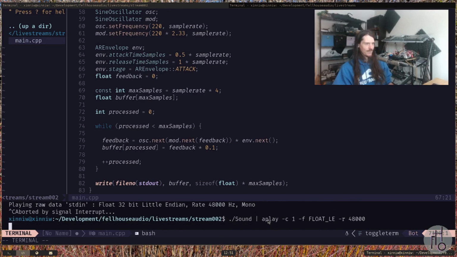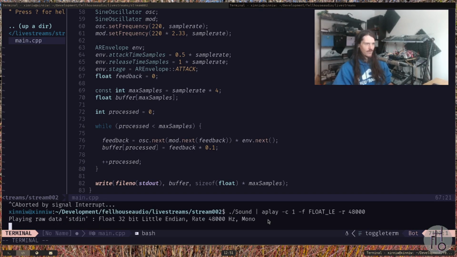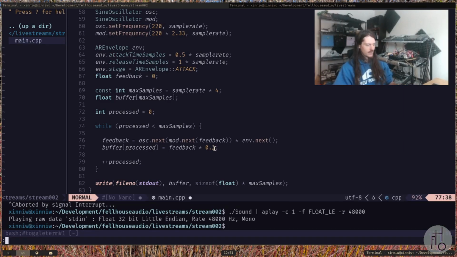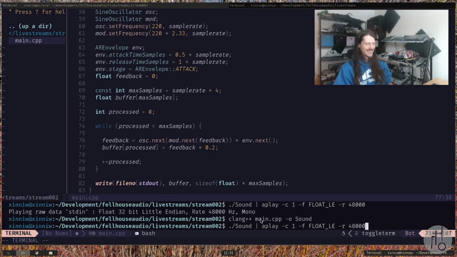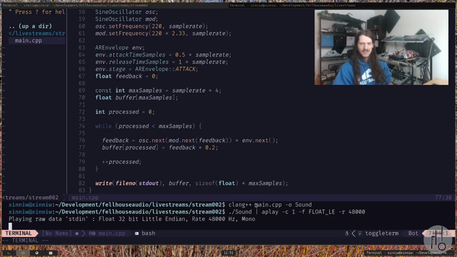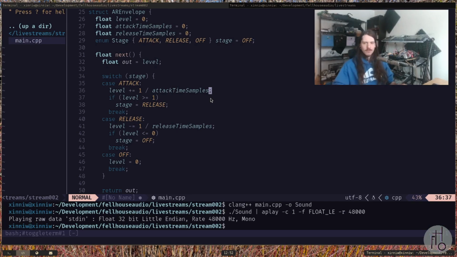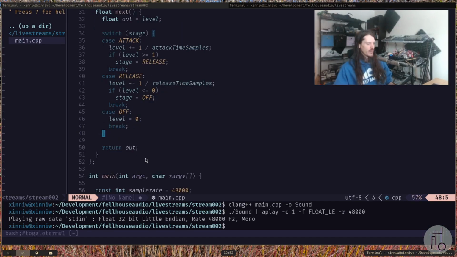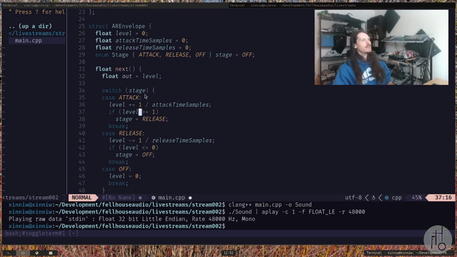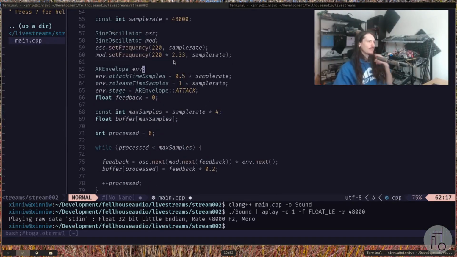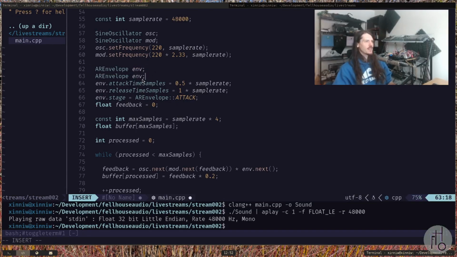Nice. That's cool. I'm going to make it a little bit louder now. I feel a little bit less scared of it now that we've got an envelope on it. It's similar to the way that the oscillator works, right? So what would happen if we started putting some envelopes on these other things?